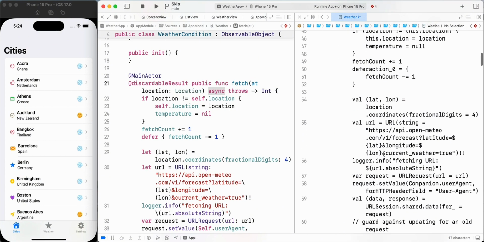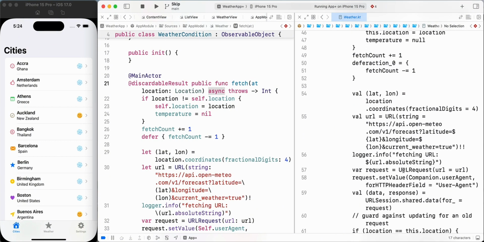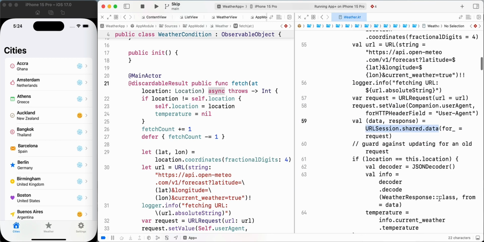If you know Kotlin, most of this should look familiar. But you might be wondering how Kotlin is using iOS Foundation API like URLSession and JSONDecoder.